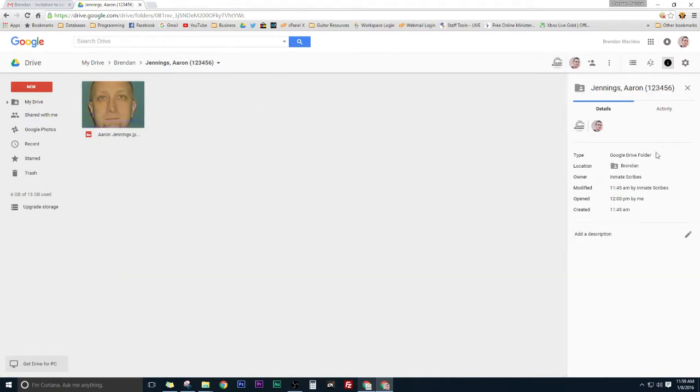It'll also give you over here on the right information about it, when it was modified, the last time it was opened, and the time it was created, and it allows you to add a description. So suppose they want to add a description for whatever reason. Up here is the file path, so we can click back to my agent folder.